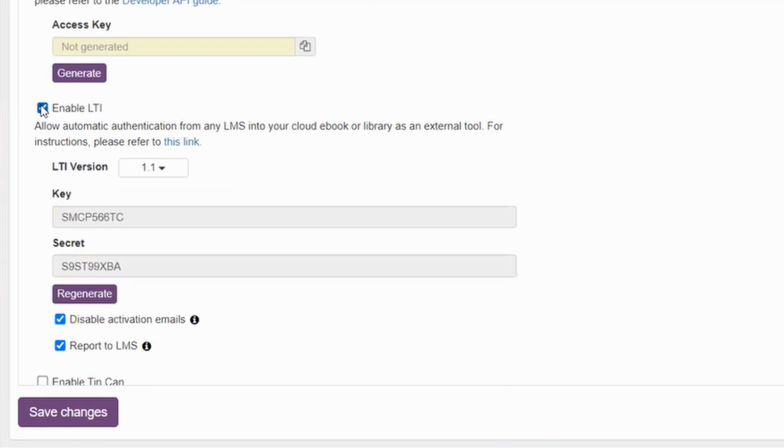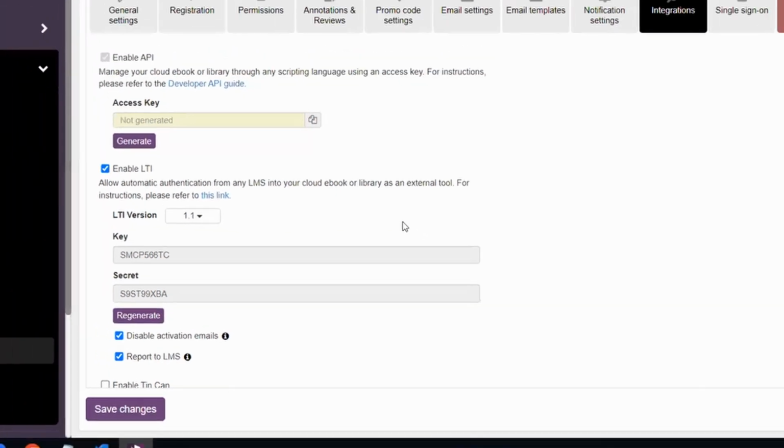LTI. After you enable LTI, you'll need to choose the version of the LTI. Today, I'm going to show you version 1.1. After you choose the version, you'll need to generate the key and secret. Just click on the generate button, and then you click on save changes.